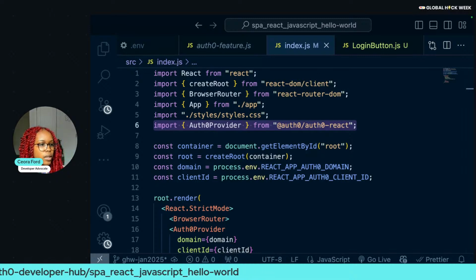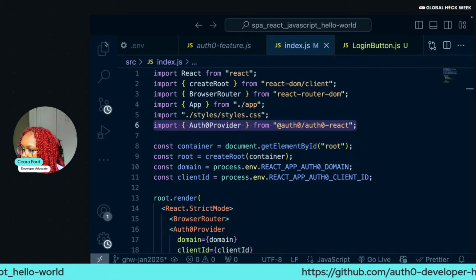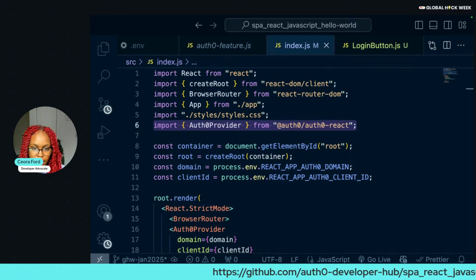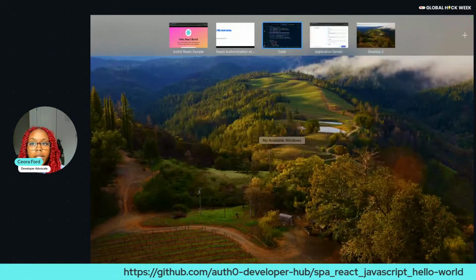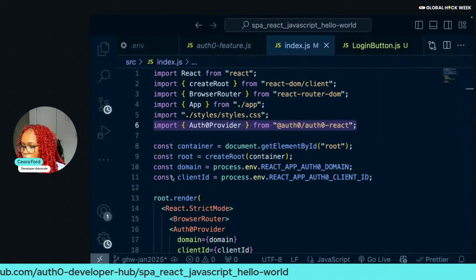Okay, I know where I'm supposed to be. Okay, so we created our login button, and I'm going to move this over here. Okay, yes, we've created our login.